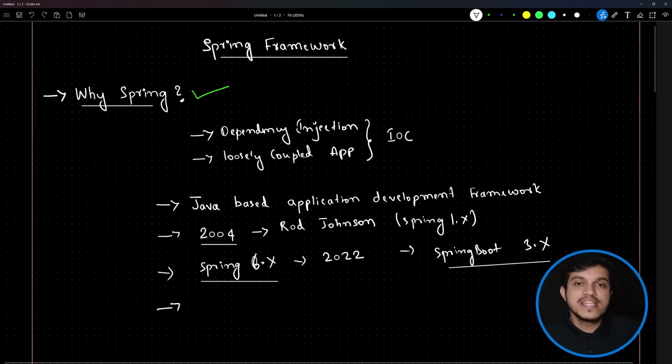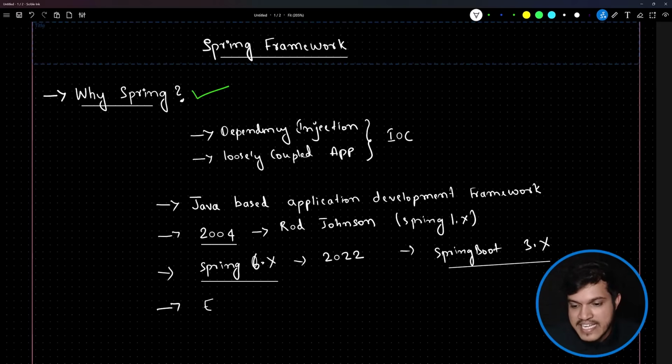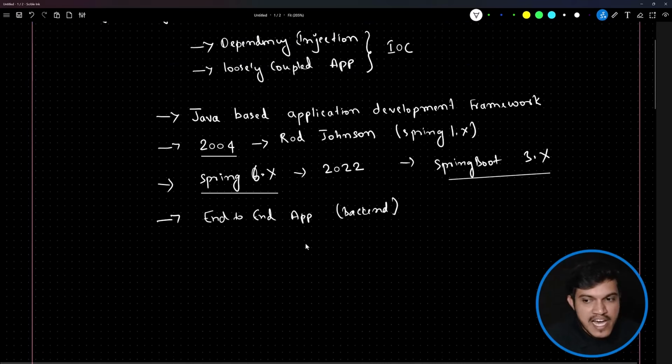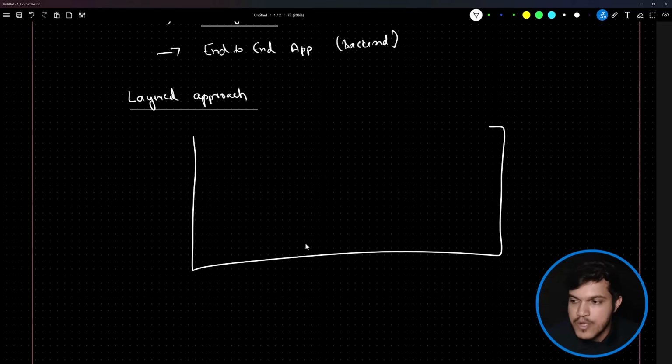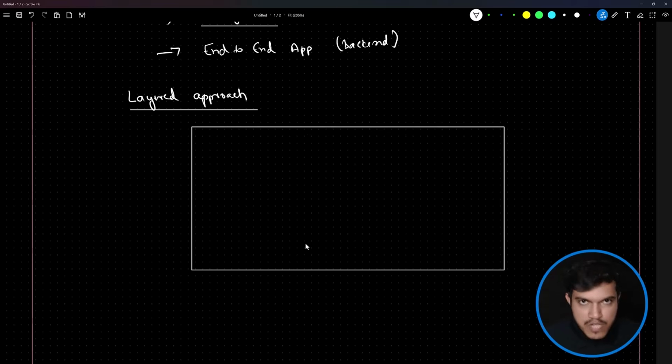If you go with the Spring framework, you can develop the entire end-to-end backend application using the Spring framework. What do you mean by that? If you ask me, usually in the industry we follow something called a layered approach of application development. That means when it comes to the backend part, we have three important layers. Let me quickly give you the highlights of this fundamentally.